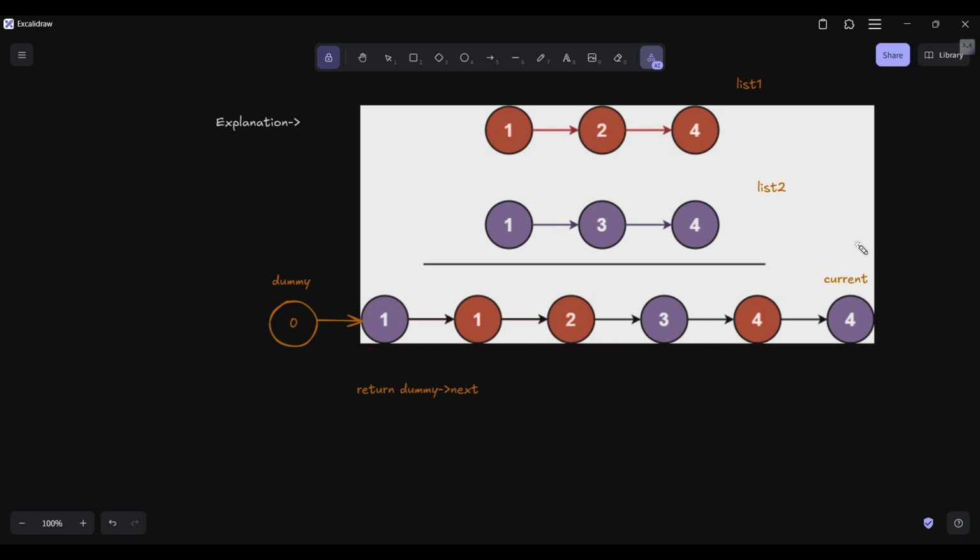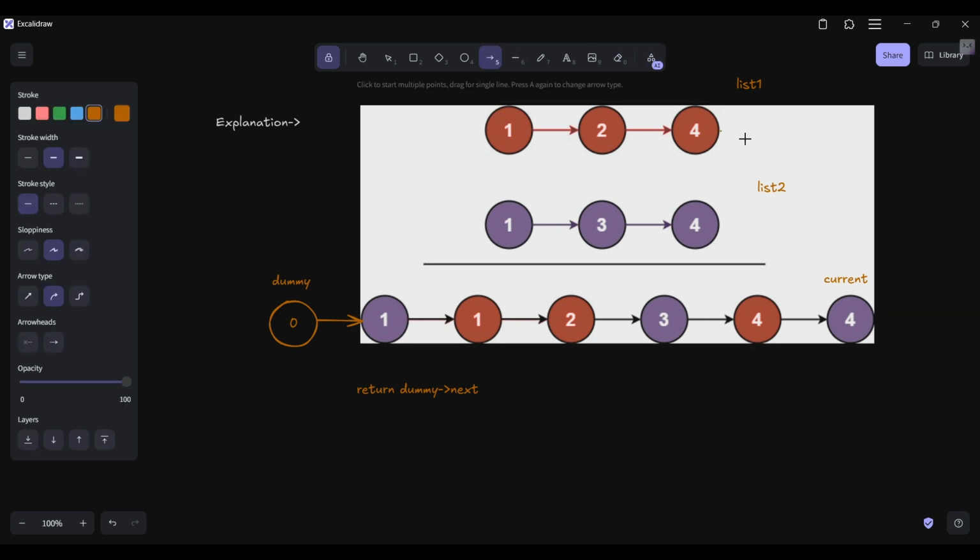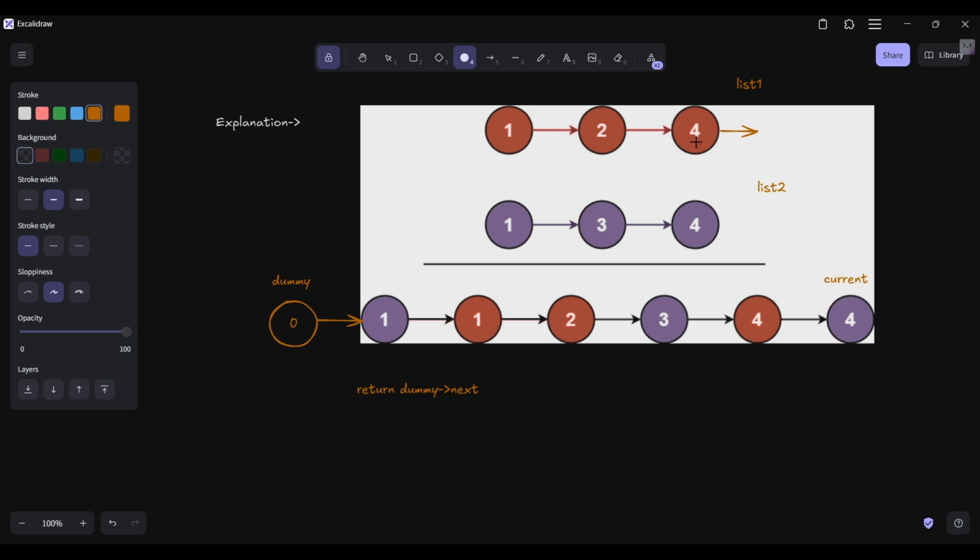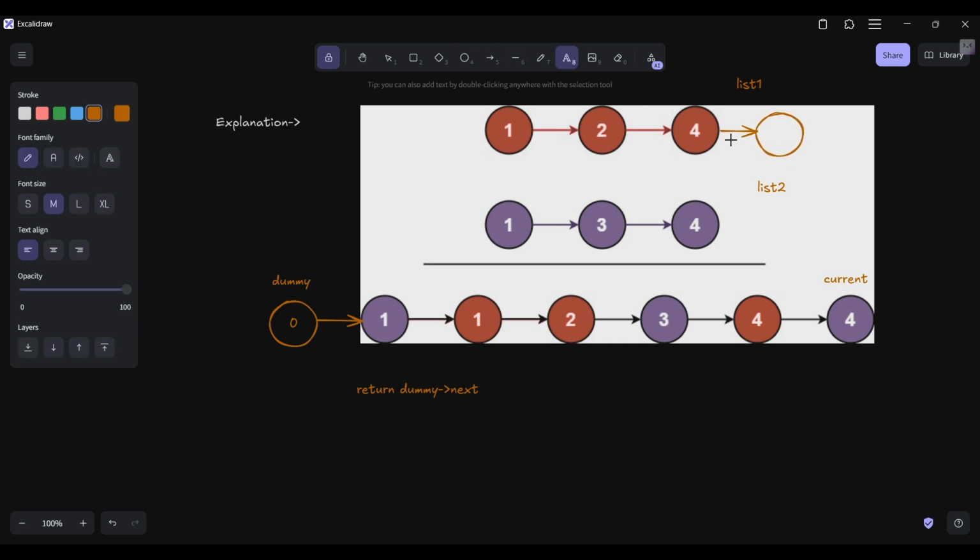One more thing to check: if any list has ended and extra values remain in the other, then at last we maintain a check. If list 1 is not empty, we simply add the remaining list 1, or likewise the remaining list 2. Simply we can make that check. So that's the code.